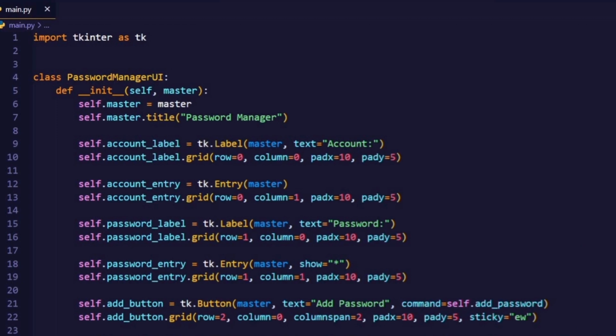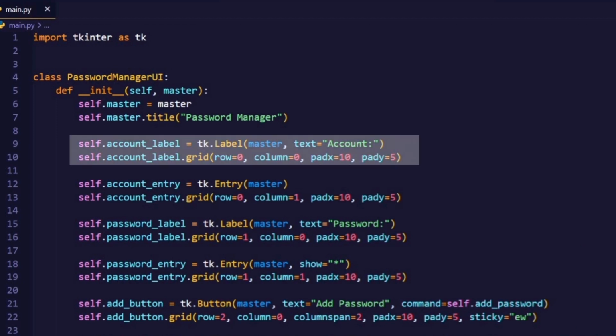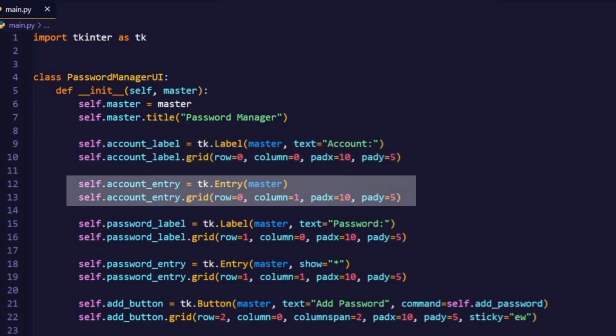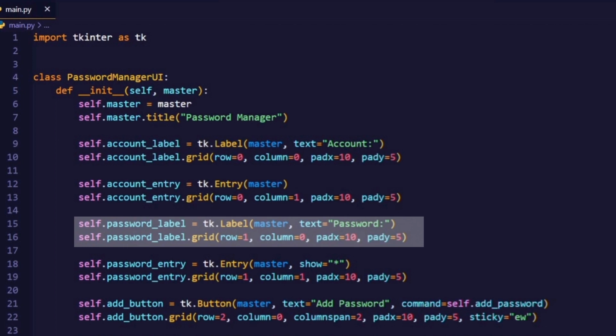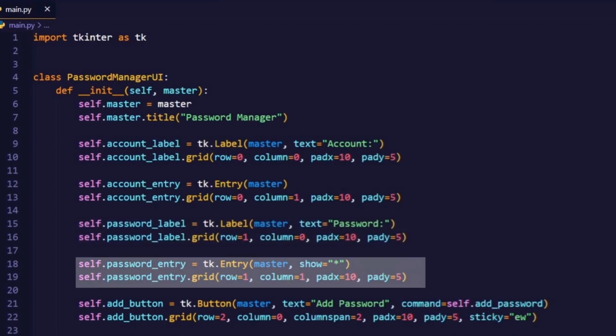Creating UI elements. self.account_label = tk.Label(master, text="Account") creates a label widget for displaying account text. self.account_entry = tk.Entry(master) creates an entry widget for users to input account information. self.password_label = tk.Label(master, text="Password") creates a label widget for displaying password text. self.password_entry = tk.Entry(master, show="*") creates an entry widget for users to input password information, with the characters shown as asterisks for security.